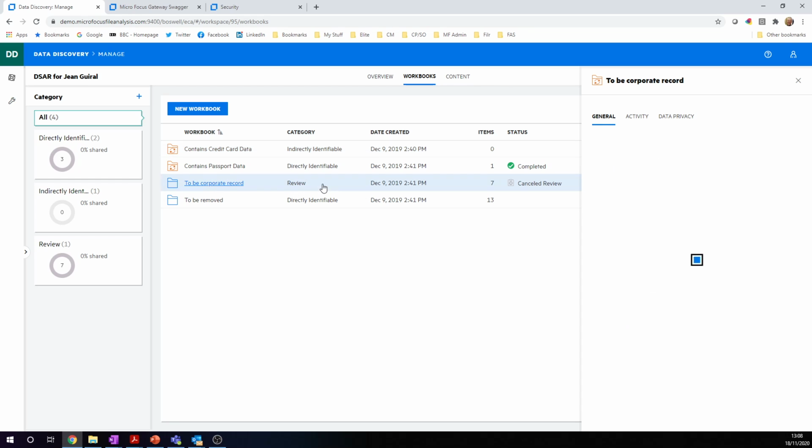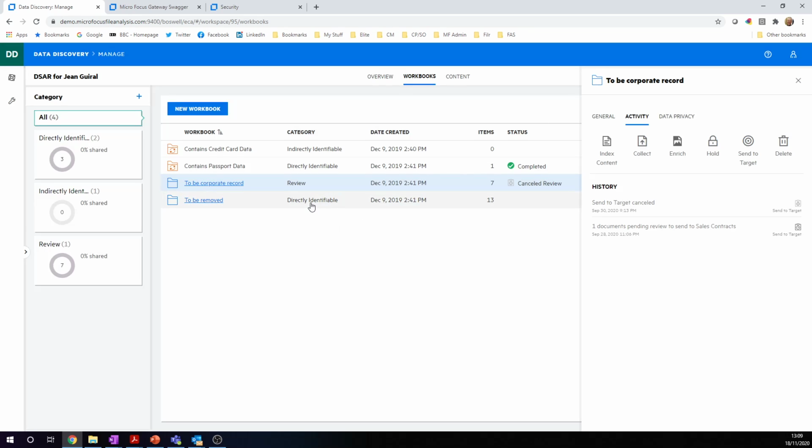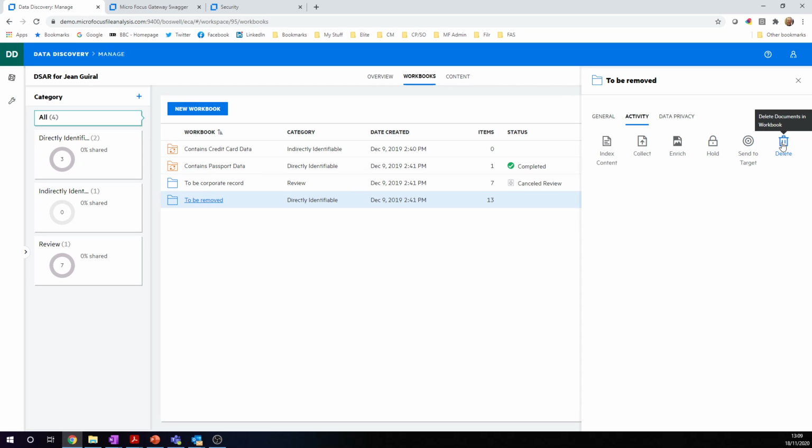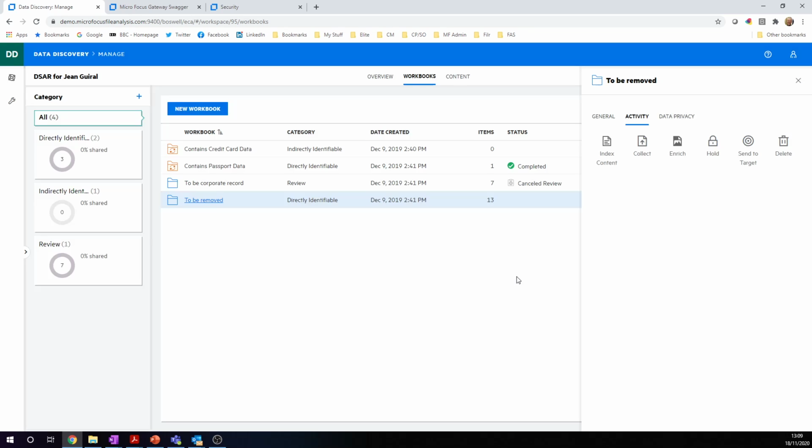The ones that we decided need to be a corporate record, we can send to a target and choose the most appropriate classification associated with these items. If they need to be removed, we can pick the delete action. In each of the actions, we actually set a reviewer. We don't automatically delete from the system. It goes back to the information owner, who as a workspace reviewer has the permission, and they'll remove that, and once that's executed, it will be reported back on.